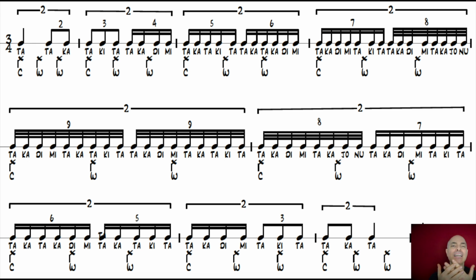Ta, ta, ka, ta, ki, ta ka, di, mi, ta ki, ta ka, di, mi, ta ki, ta ka, di, mi, ta ka, juno, ta ka, di, mi, ta ki, ta ka, di, mi, ta ka, juno, ta ki, ka.